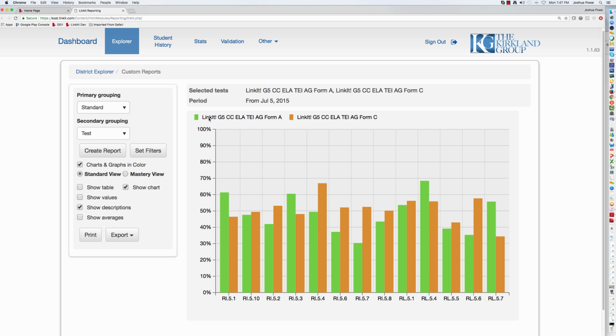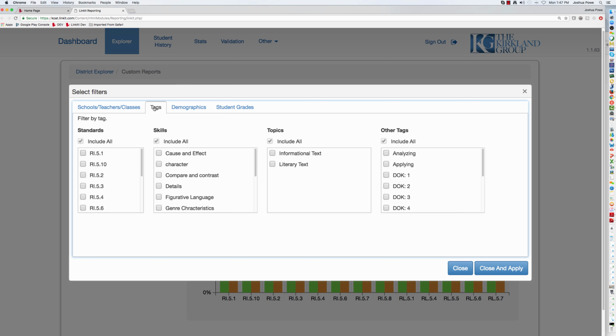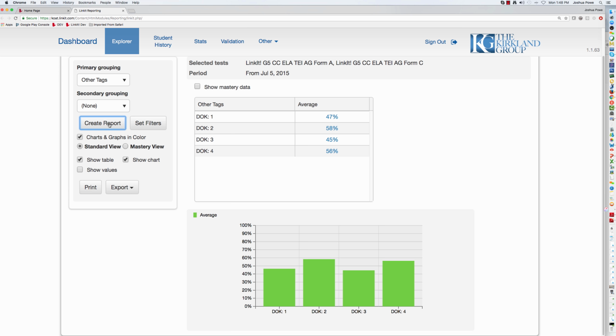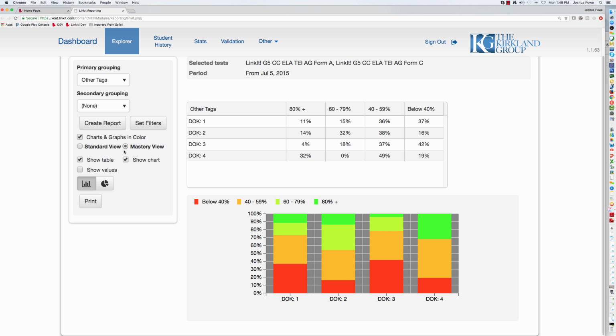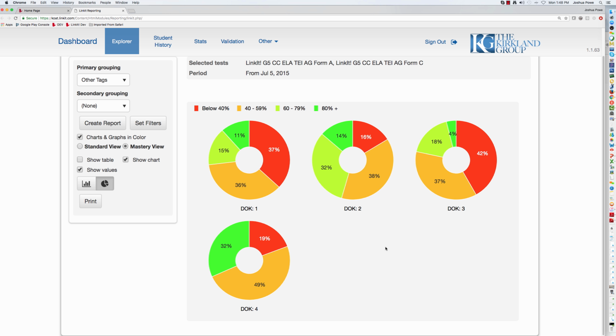The custom reports also allow a variety of other types of modifications. For example, you can set filters to focus on just particular standards or skills or other information relative to the test content, such as DOK level. So now I've switched over the report to show DOK levels. And again, I can show this by either a mastery view or a standard view. Once in the mastery view, I can do things like changing the report style as well. And I'm going to choose to show values.